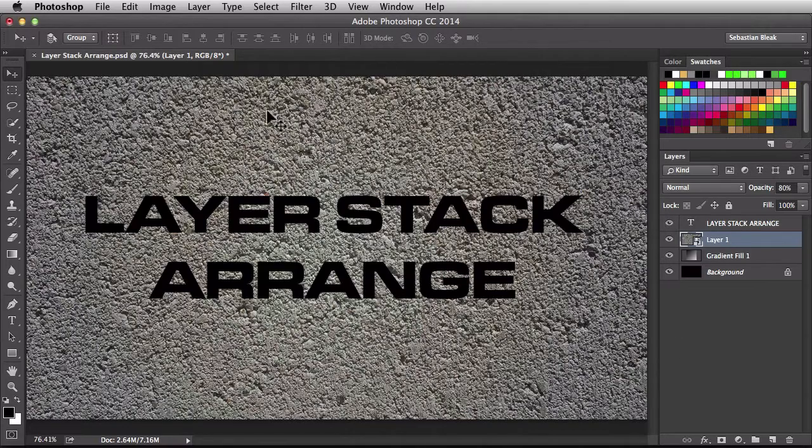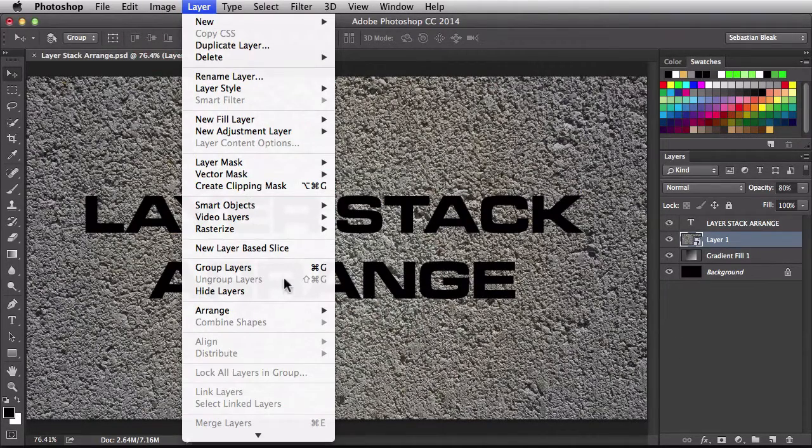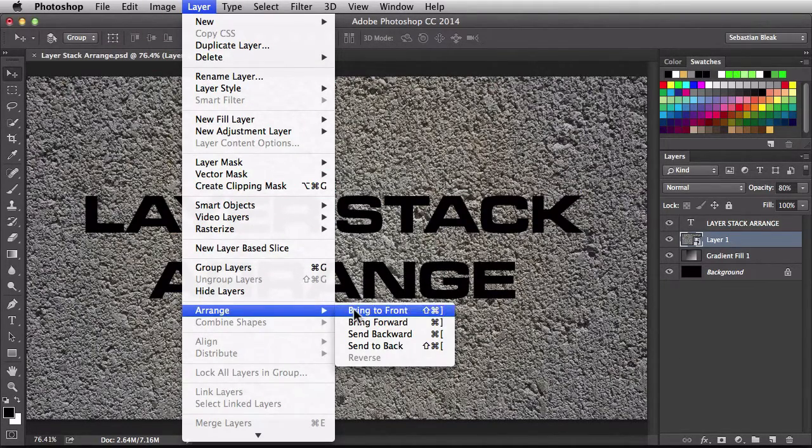We'll come back over here to Layer, scroll down till you find Arrange. Now we have a lot more options, so let me start at the top and we'll work our way down. Right here we have Bring to Front. What that's going to do is skip as many layers as needed to bring it to the very top of the Layers panel, which means it's going to be in the front of your document.